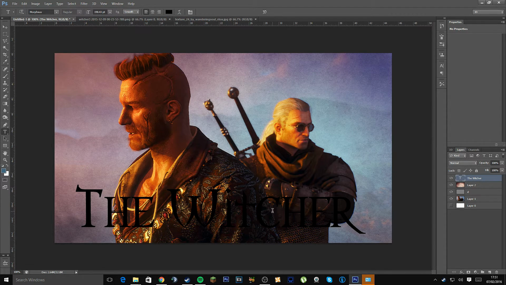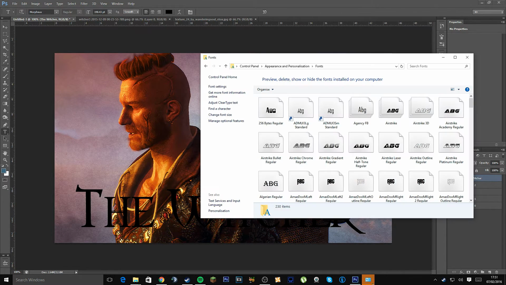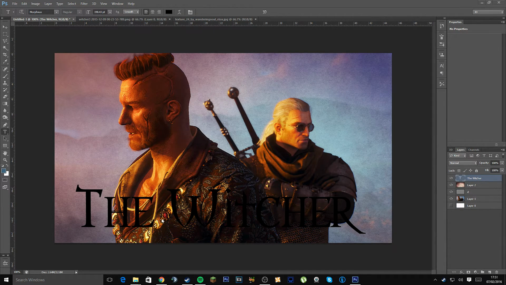Now as you can see, it's really horrible. I don't like this, this is really annoying. Let me just close this. Black isn't really a good color, so I'm just going to show you some text options.